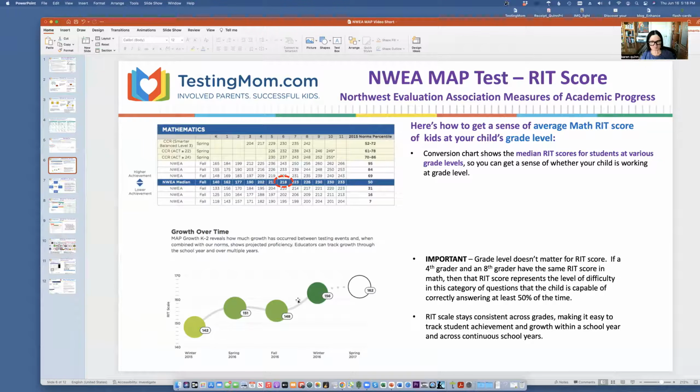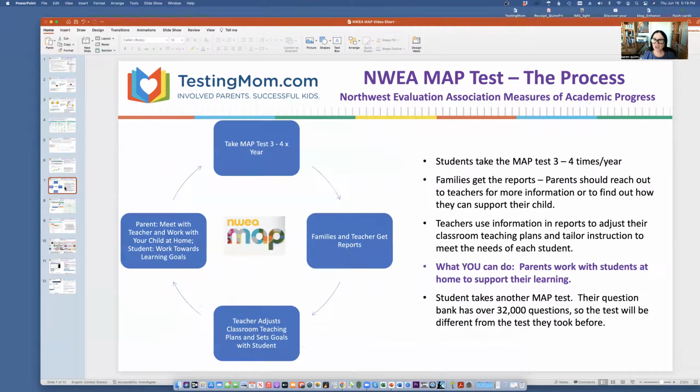The thing with the RIT score is that it stays consistent across all the grade levels. So you can watch your child's math RIT score over time. And hopefully you're going to see it growing and going up over time because your child is learning more and able to handle more difficult questions. What's interesting, and fairly common, is between spring and fall: if the child does not do work over the summer, the scores do tend to sometimes drop. That's a pretty common thing.